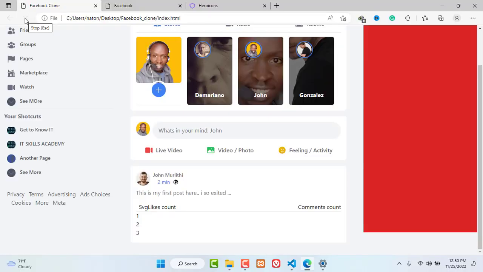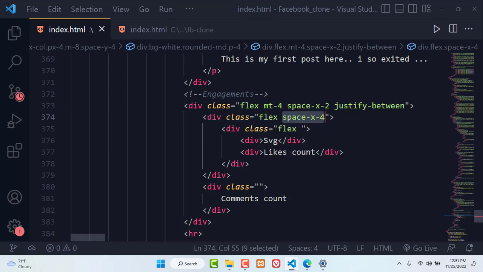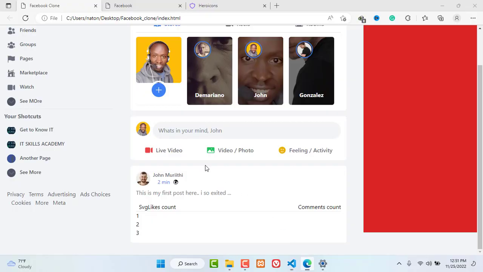I'm unable to get a space in between these 2. Why is that the case? This one should be here. Why is it not? Could someone maybe in the comments down there help me if you have an idea of how we can fix this, because even in my original project I was unable to achieve this space between these 2.